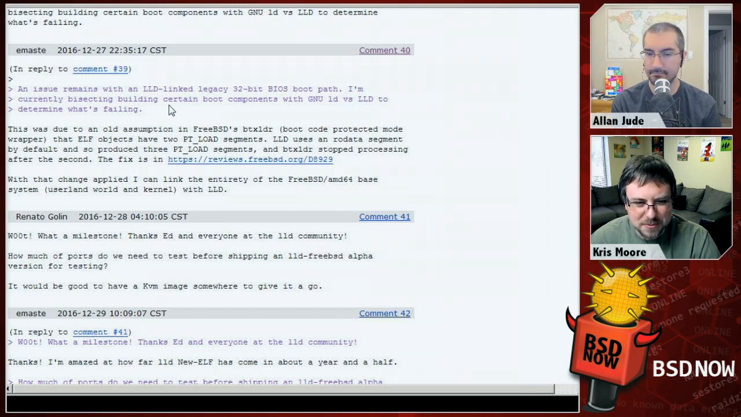Was it C or was it like some assembly in there or something? It was some assembly, but mostly it assumed that the ELF object it was loading had two PT_LOAD segments, but when compiled with LLD, because it has an extra read-only data segment, that meant there were three. So it would just cowardly refuse to do the last one and quit.